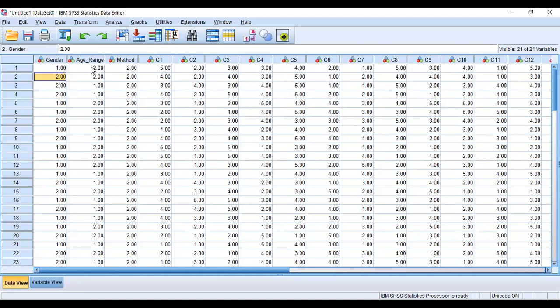Anywhere you see 2 or 1 for the age range, I've already specified my age range. Then also for method, anywhere you see 2, there's a reason for it, and anywhere you see 1, there's a reason for it. Also, my C1 is a question, so both choices are what the participant has chosen here.